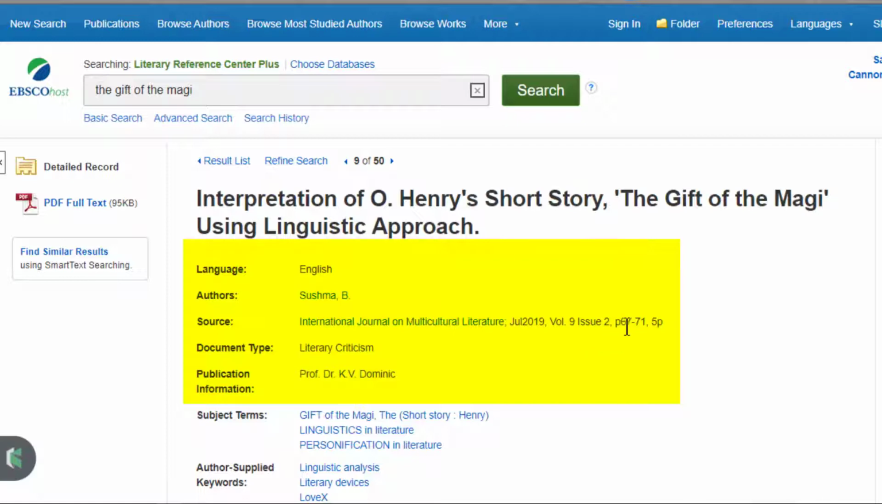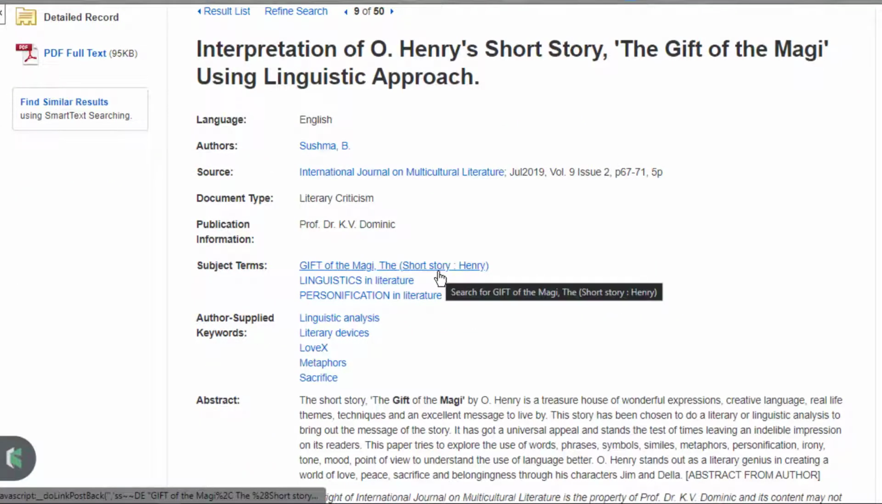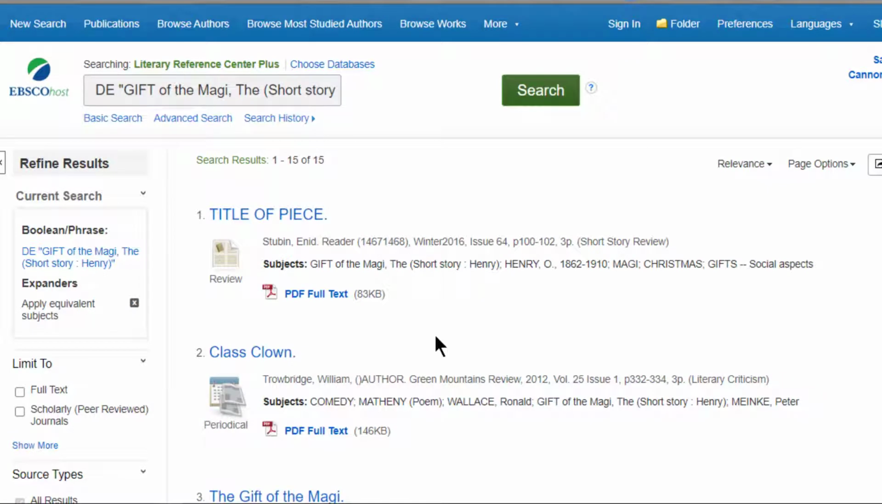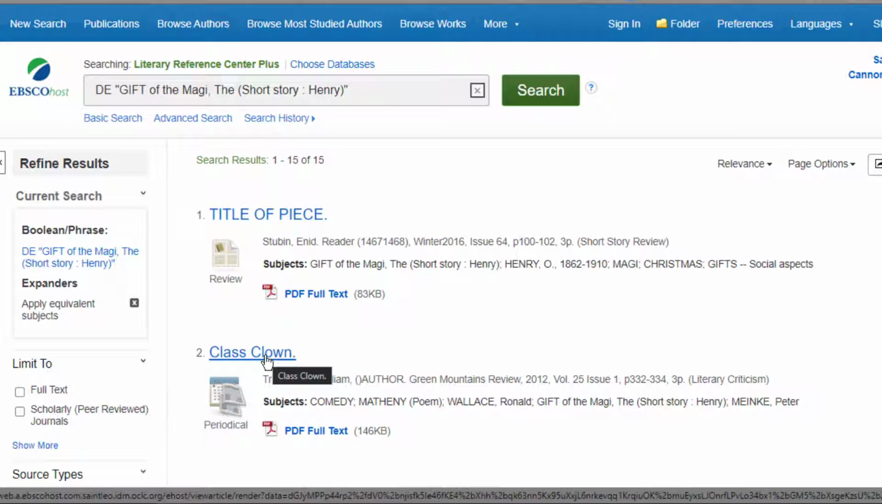and then down here we have the subject terms. We could just click on Gift of the Magi. Instead of getting 50 sources, we'll get fewer because it's just looking in the subject heading area. Now we're down to 15. That's more reasonable, especially if we only need a few sources. We are going to click on the second one, Class Clown.